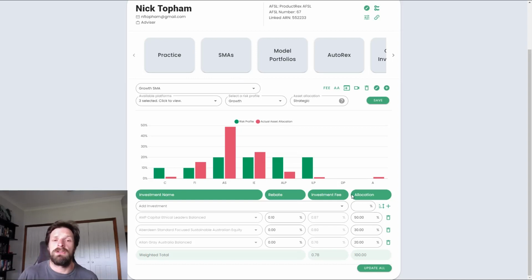So that's a really quick snippet of our SMA functionality. If you did want to see the full tutorial, it's just up the top here. That is an extended tutorial, kind of walks you through it in more detail. But this is available now for all ProductRex users.